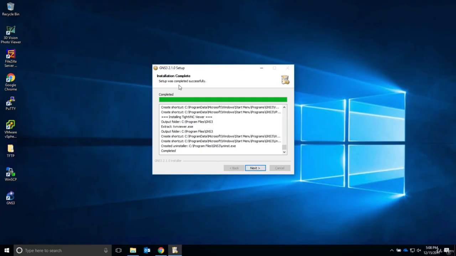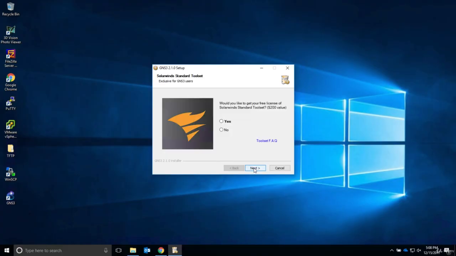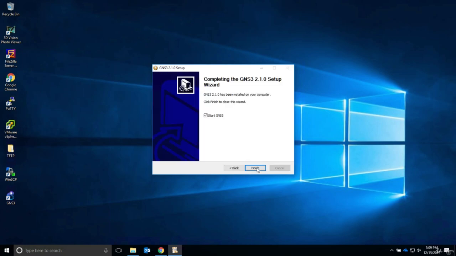So the installation is complete. I will just click now next. For the SolarWinds standard toolset, I'm given the opportunity to accept a free license, but I don't need it, so I'll click no and click next. And now I'll just start GNS3. So click finish.